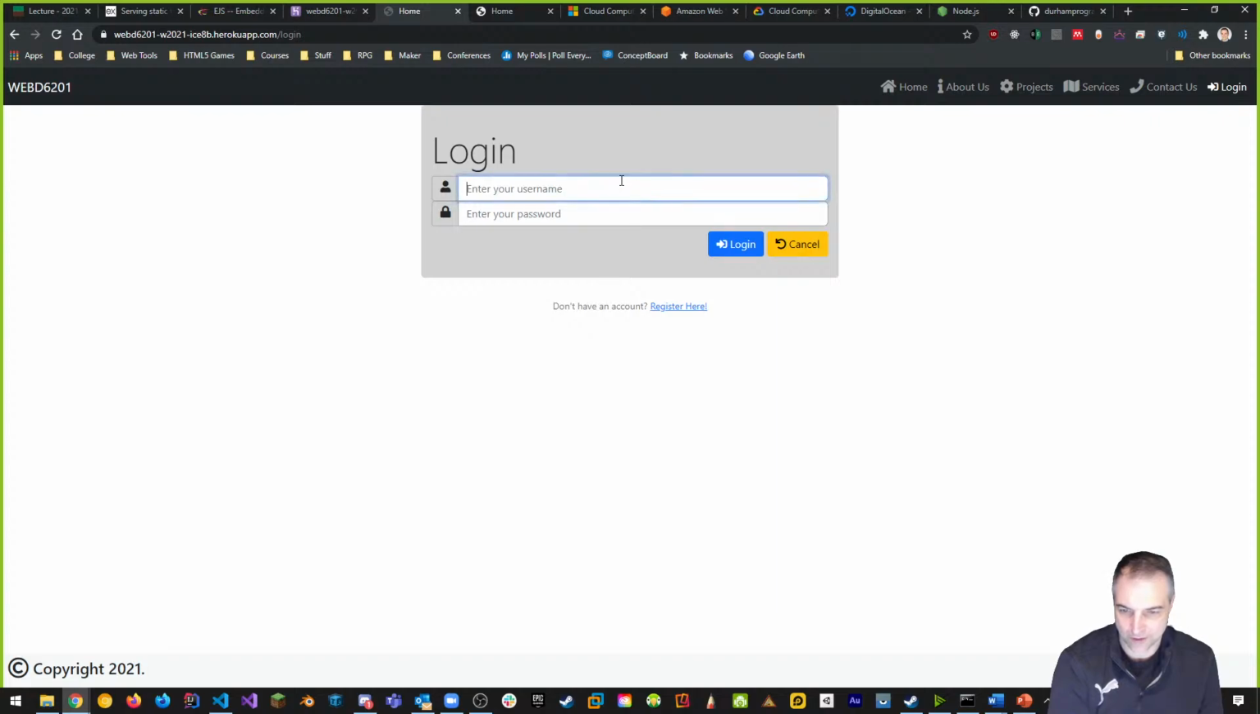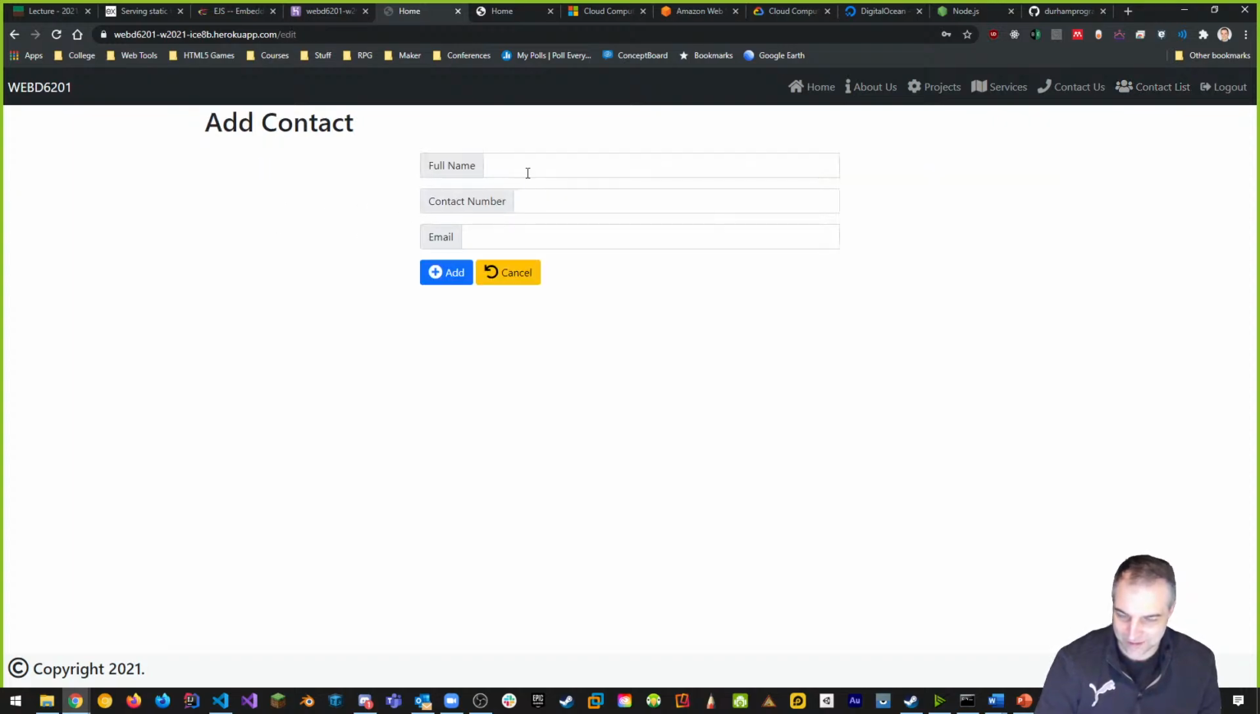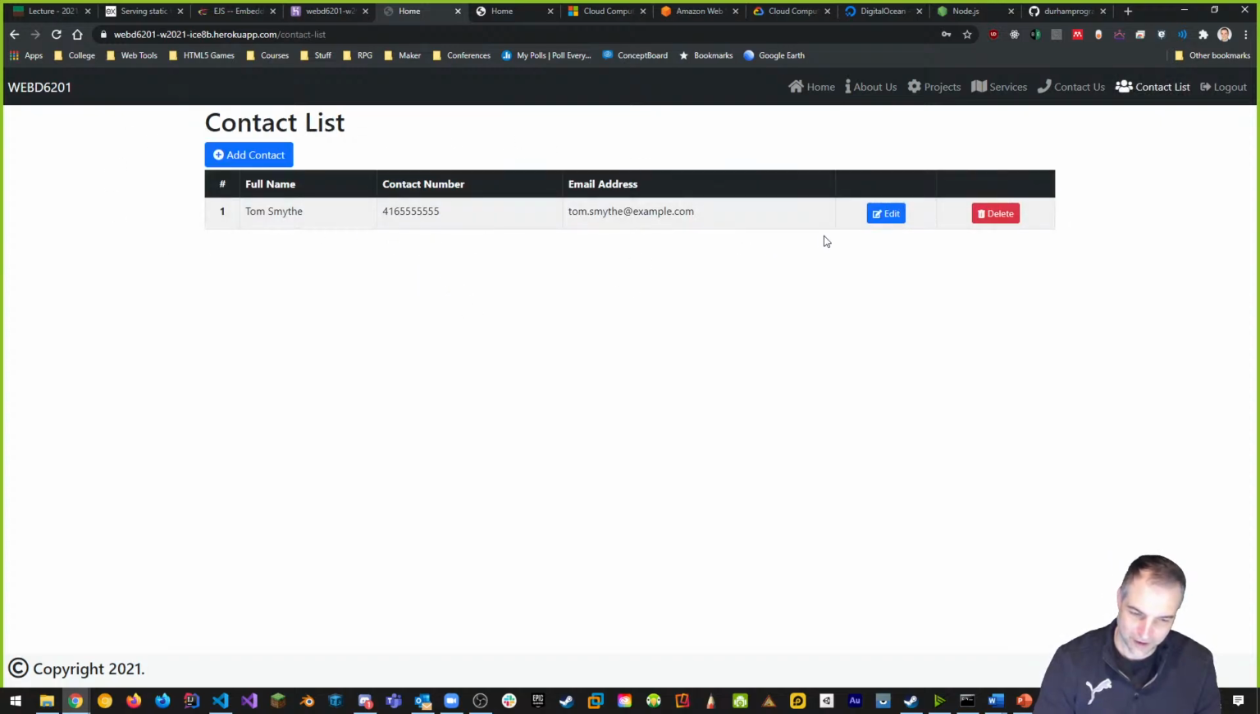But what if I log in? Can I log in? So admin. I mean, this is a flat file that I'm logging into, right? It looks like I have a database, but I really don't. It's just a little flat file that I'm using. And I'm going to click Add Contacts. Let's add Tom Smythe, my alternate persona, and tom.smythe at example.com, and click Add. And then we're here, we're good, right? And I can go edit, we can edit that, and I can delete it.